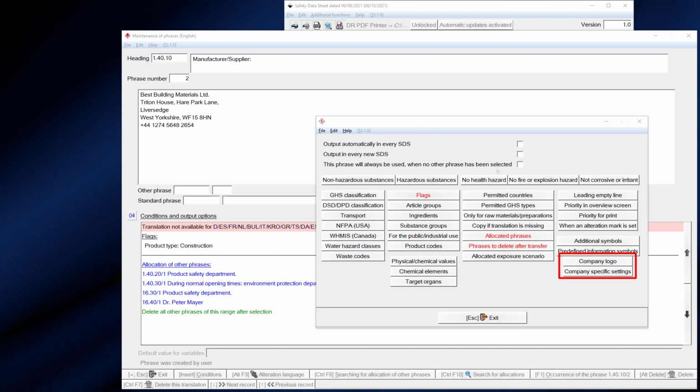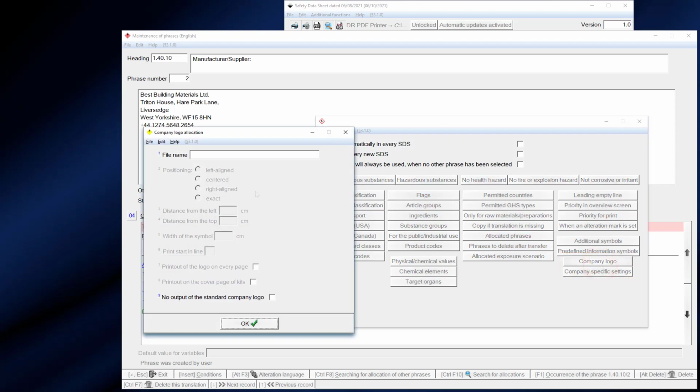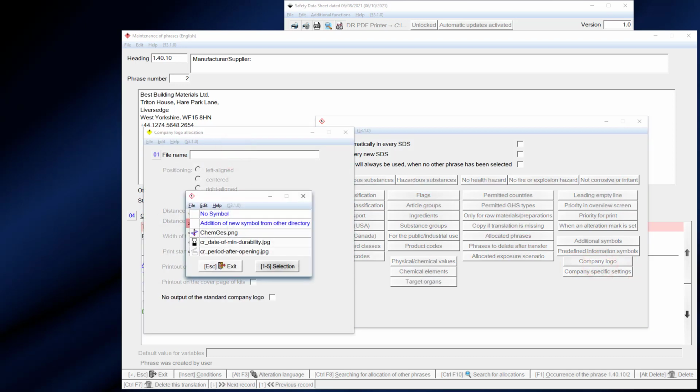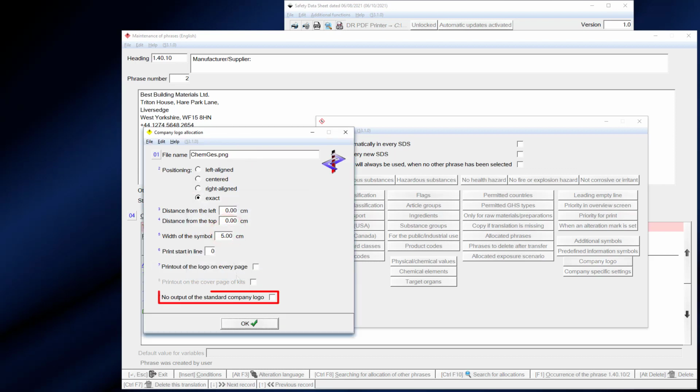For company phrases only, there are also special settings for the output of the company logo and other types of output such as formatting. For most of our customers, it will be important to know that it is possible to print both the standard company logo and the substitute logo on the SDS at the same time, but that it is also possible to replace the standard company logo with the logo assigned to the phrase.